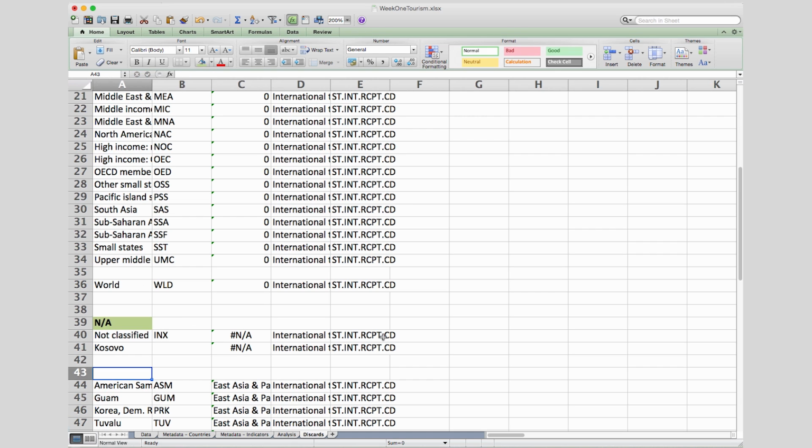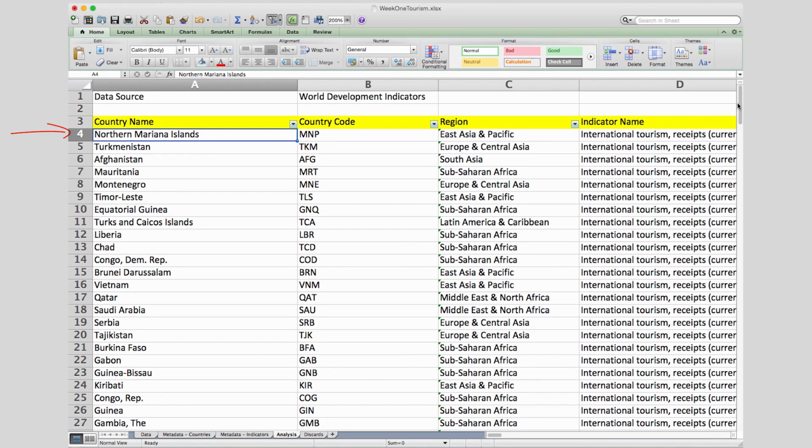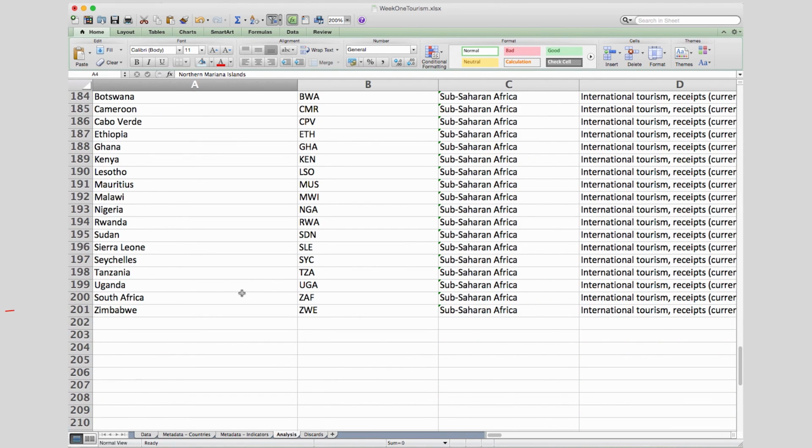And finally, a set of countries for which there is no data at all. So what I have done is to shift a few countries out of our analysis worksheet into a discards worksheet. Shall we see how many countries we are left with? All the way from row number 4 to row number 201, which is nearly 200 countries worth of data.